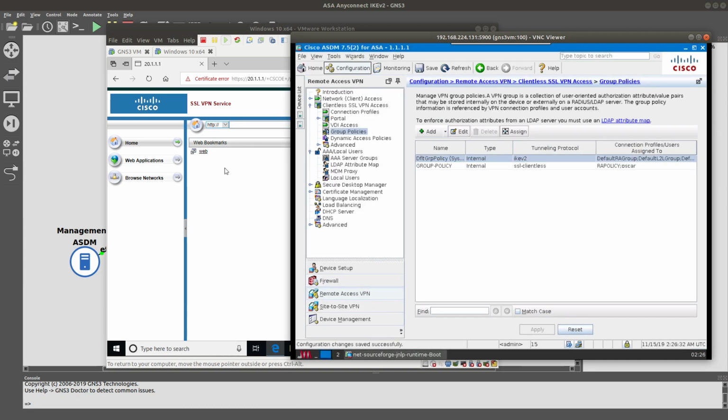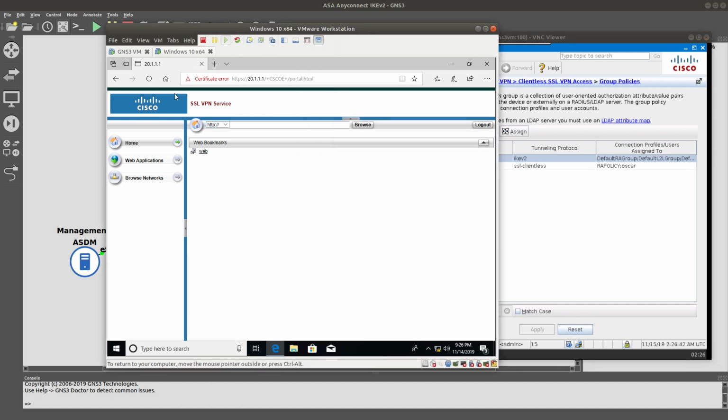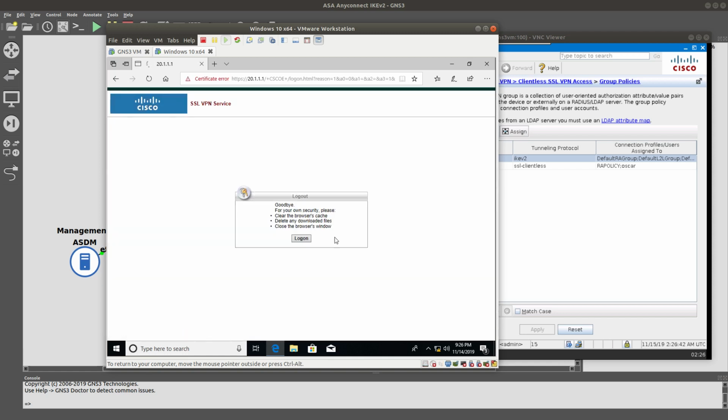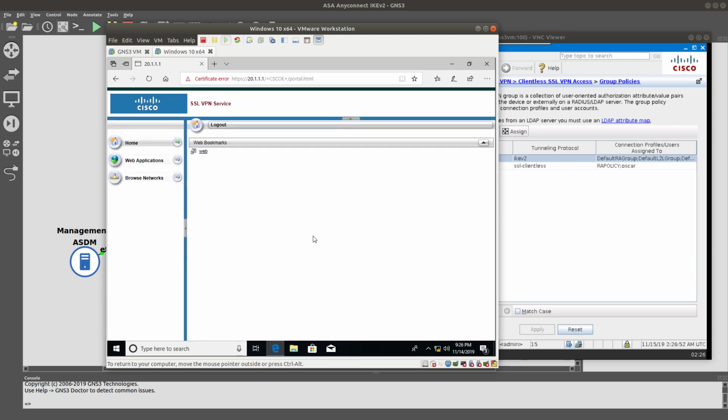Let's go ahead and apply it. Refresh. Still over there. Log out and then log back in. And there we go. The URL entry is now gone.